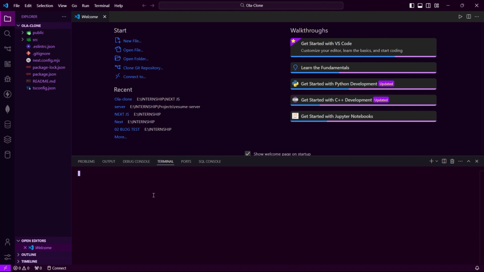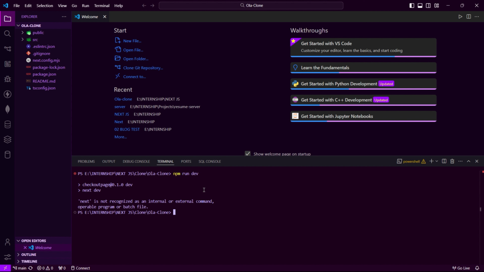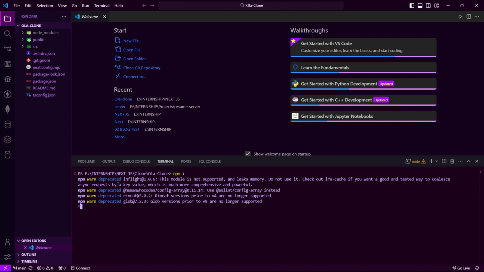here I will start my project by npm run dev. Okay, I will write here npm run dev, then hit enter. Before writing that, we have to install the node modules. We will write here npm i for installing all the node modules present in the project. Without that the project will not work.